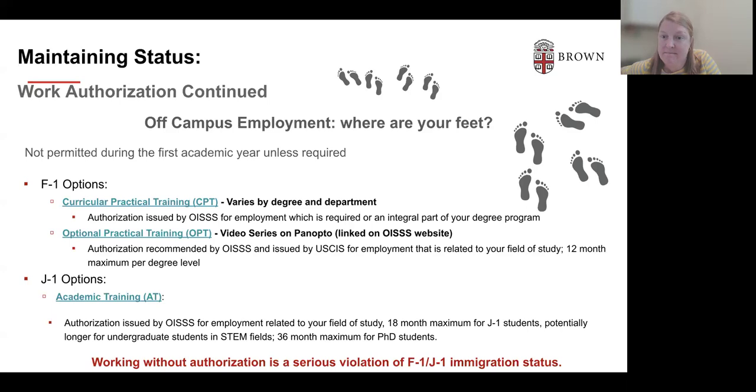And just to cover curricular practical training, does Brown offer day one CPT? To my knowledge, no. There are some schools that do, but the only CPT that we offer in the first semester would be for a program that has a mandated internship course where CPT is required, and that all has to be set up. To my knowledge, no, we don't.